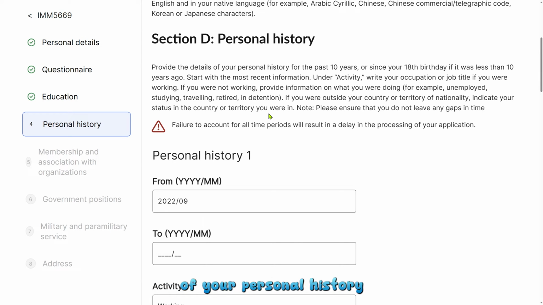Provide the details of your personal history for the past 10 years, or since your 18th birthday if it was less than 10 years ago. Start with the most recent information. Under activity, write your occupation or job title if you were working. If you were not working, provide information on what you were doing. For example, unemployed, studying, traveling, retired, in detention.